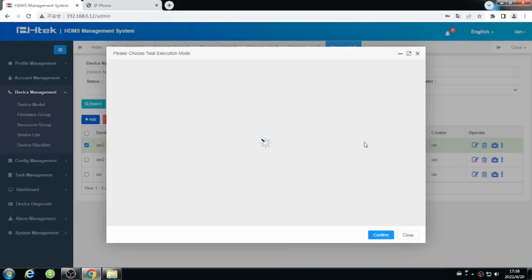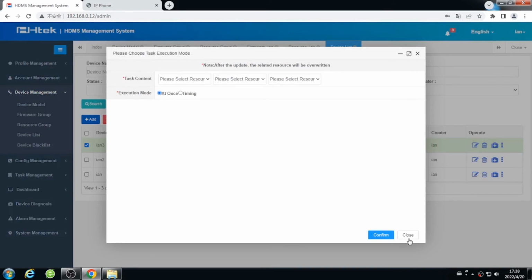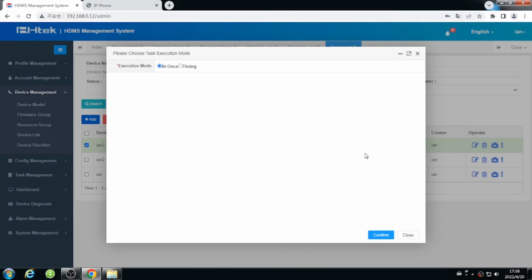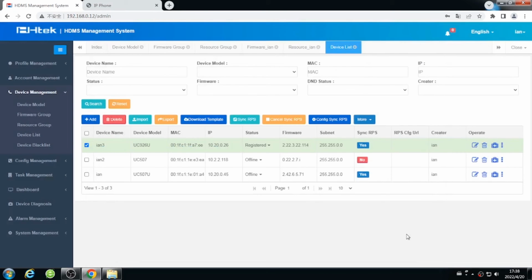Likewise, you can push resource, push firmware, enable DND, cancel DND, send message, reboot, as well as reset to factory.